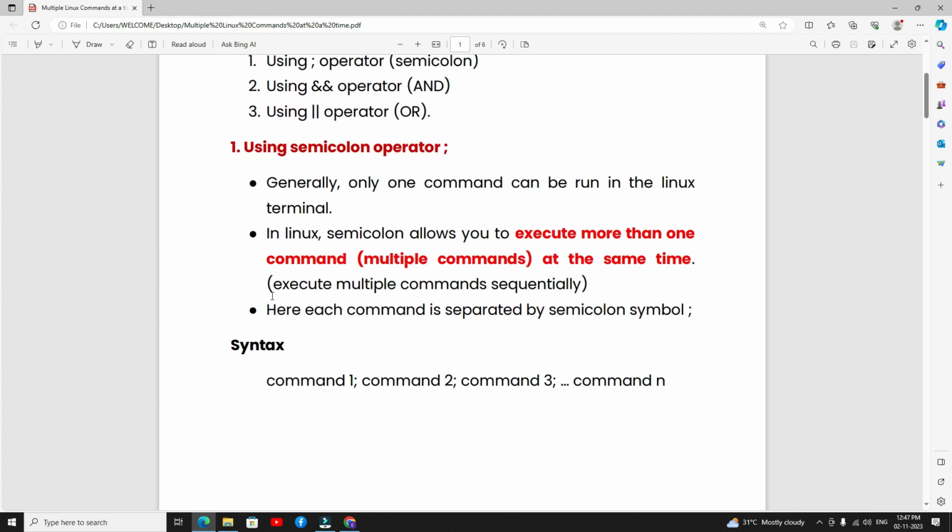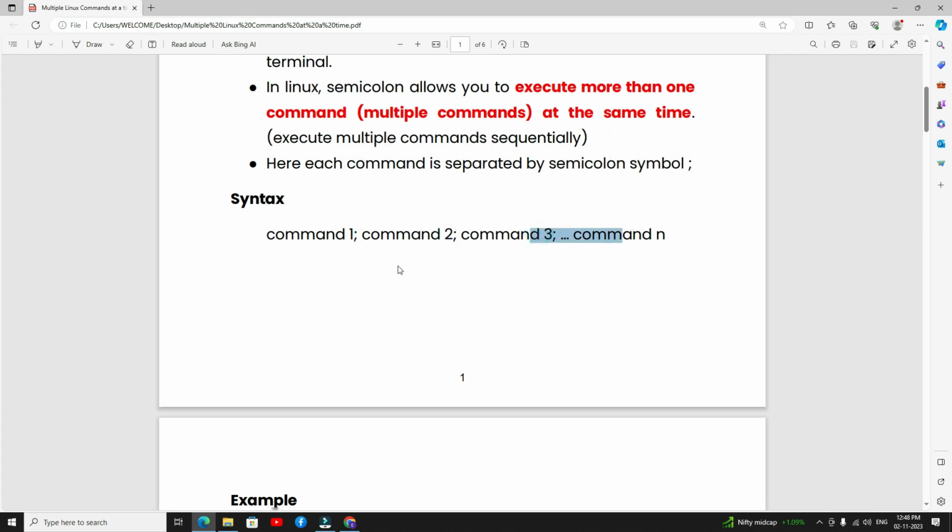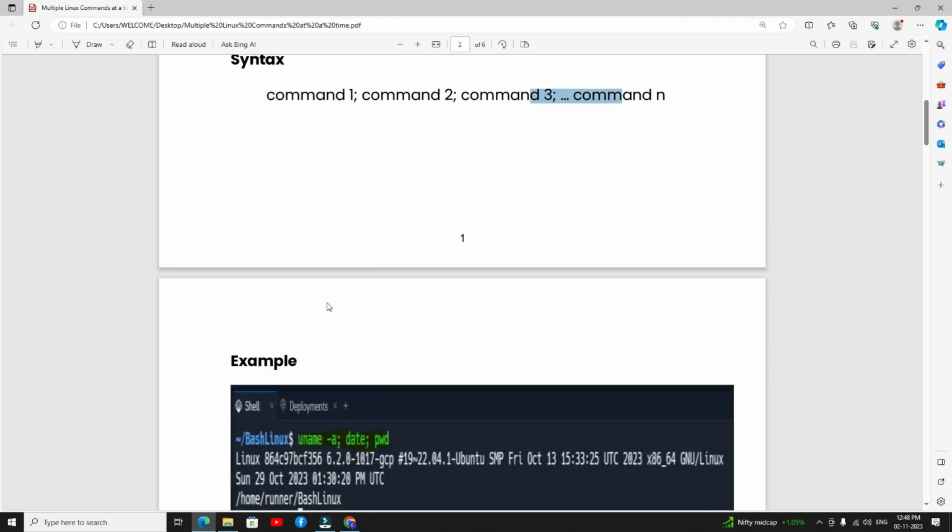First one is semicolon. Generally only one command can be run in the Linux terminal. Suppose if you want to execute multiple commands, we can use the semicolon operator. Through the semicolon operator, we can execute multiple commands at the same time. Here each command is separated by a semicolon symbol. And this is the general syntax: command 1 followed by semicolon, command 2 followed by semicolon, up to n level. So minimum you need to provide 2 commands and maximum you can do n number of commands that you want.